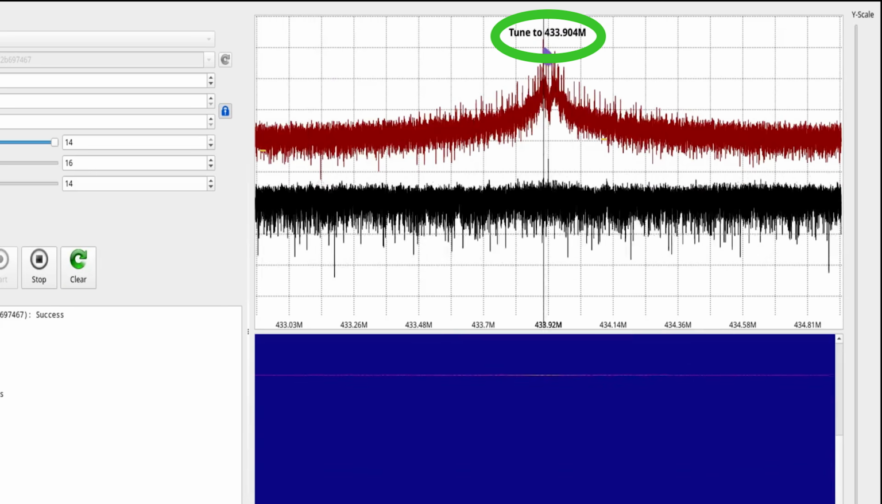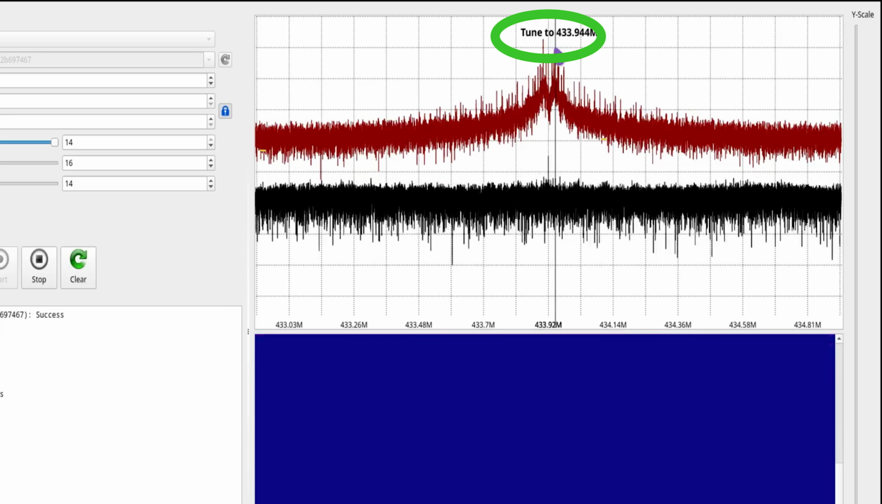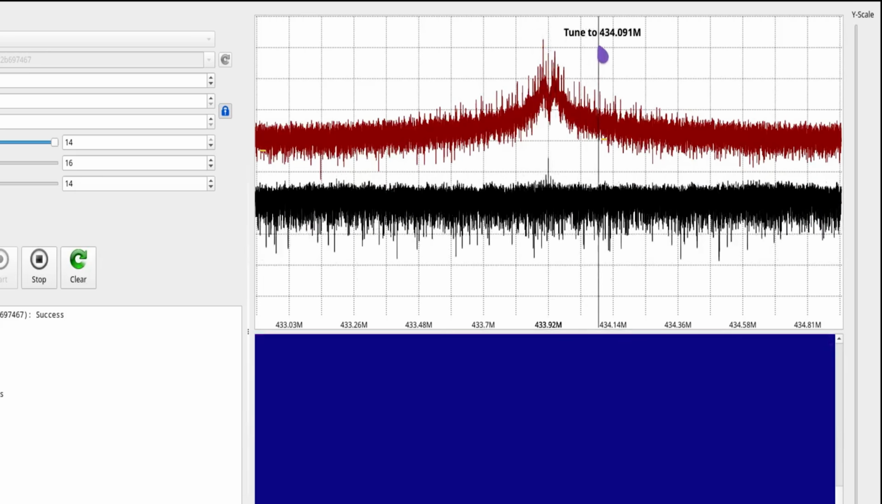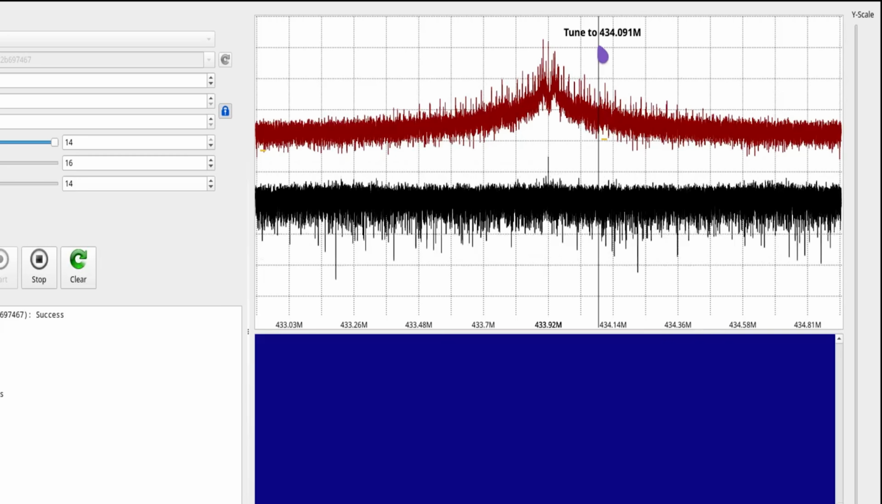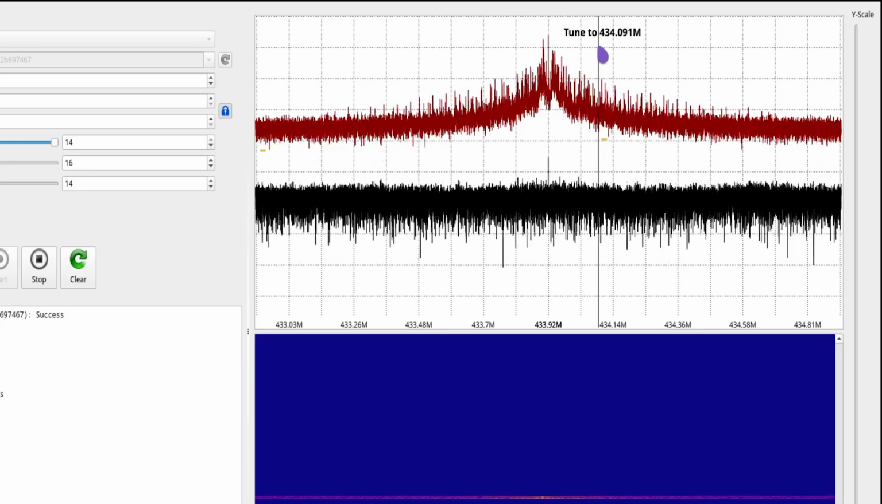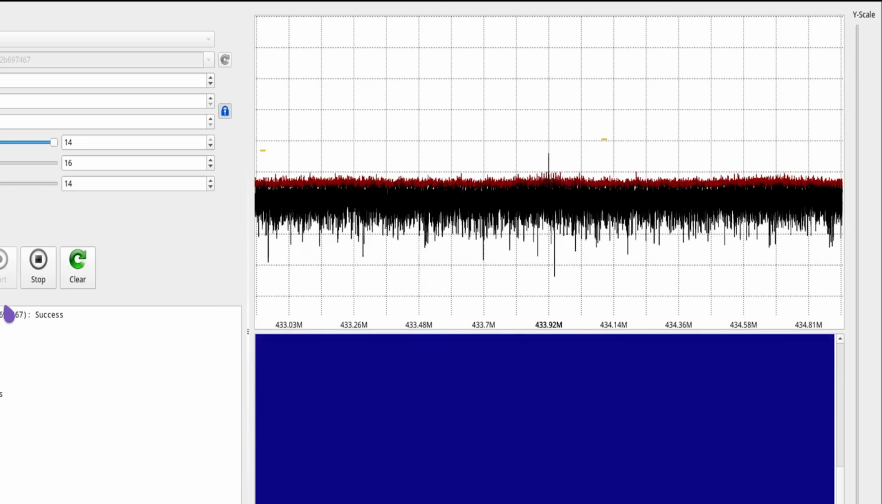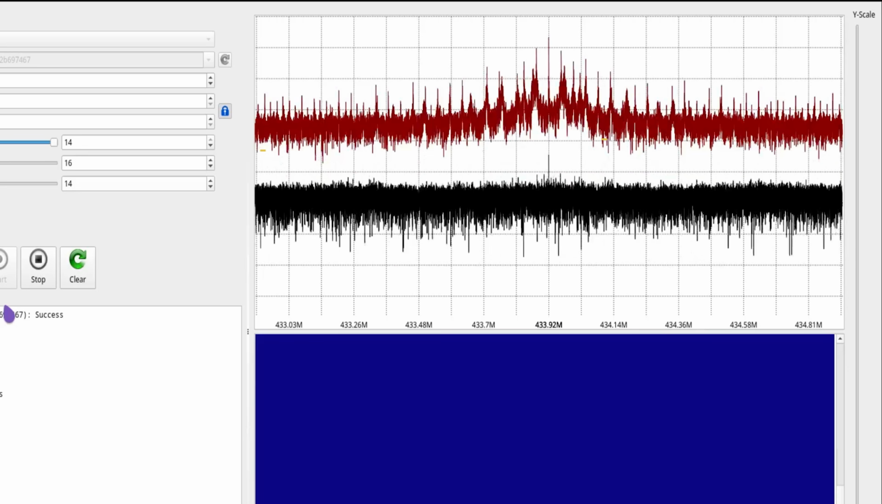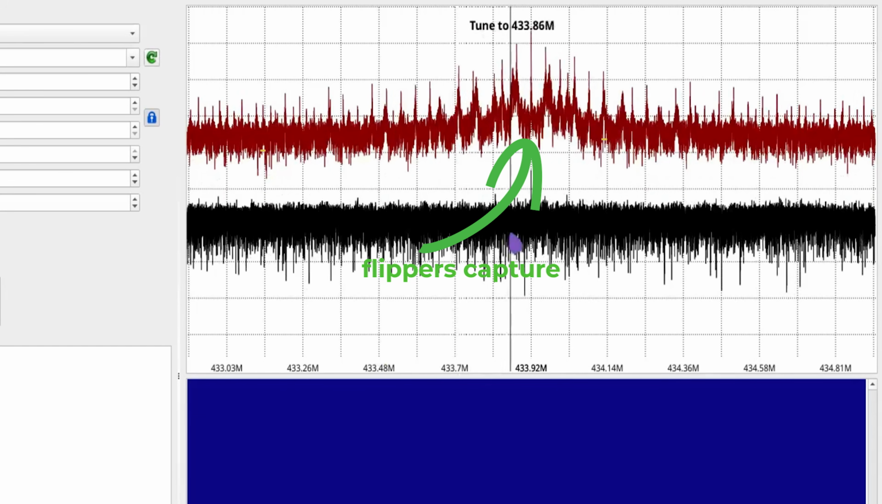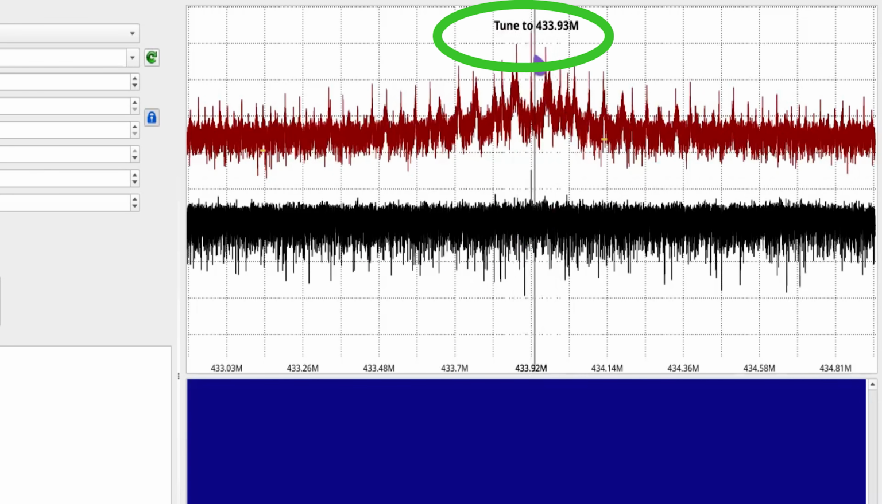First, I captured the signal directly from the original remote. When I zoomed in on the frequency domain, we could clearly see two peaks: a low peak at 433.904 MHz and a high peak at 433.944 MHz. Now, doing the exact same thing for the Flipper's transmitted signal, the peaks were very different. The low peak was around 433.879 MHz, while the high peak was around 433.963 MHz.